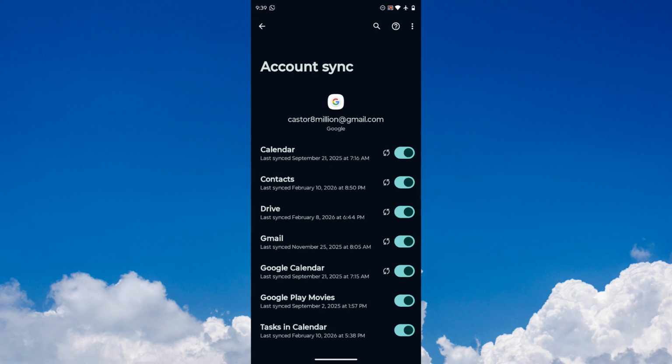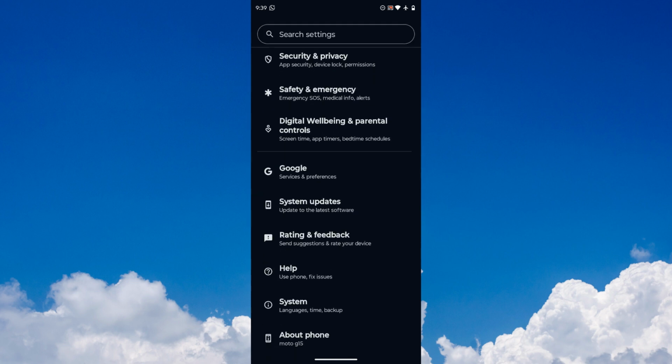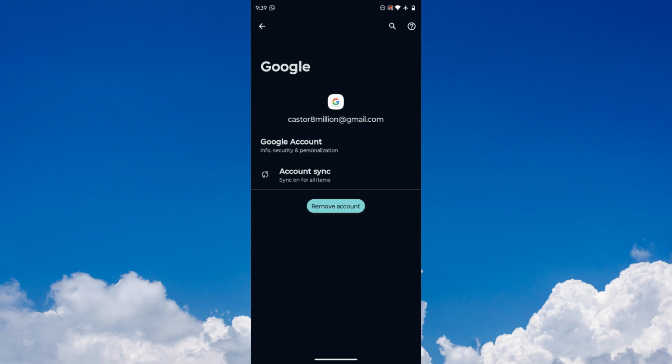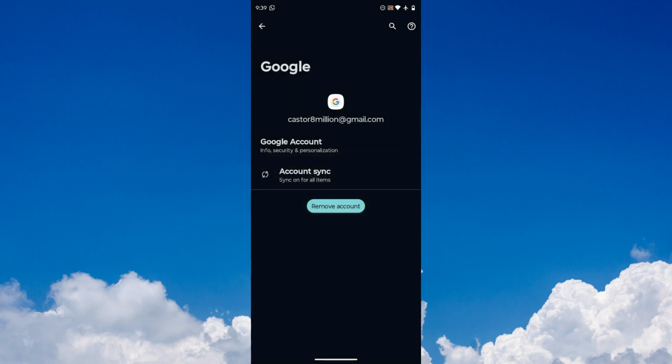Now go back. Tap on the three dots in the top corner. Tap on Remove Account. This will remove the Google account only from this device. It will not delete your data from Google. Removing the account helps reset the verification loop.